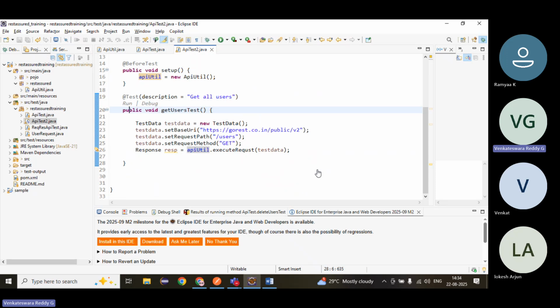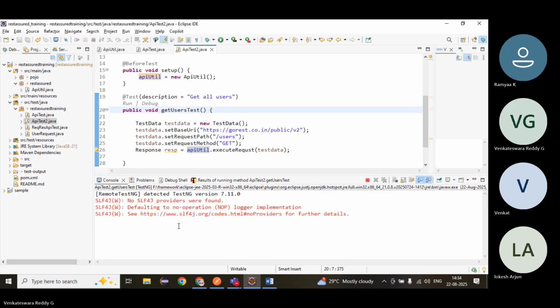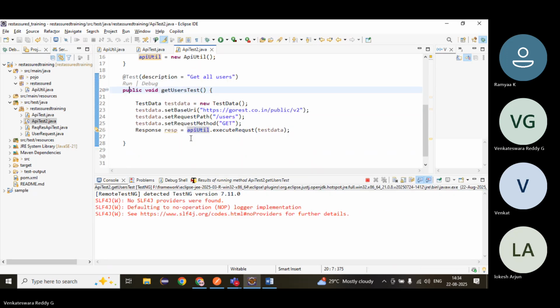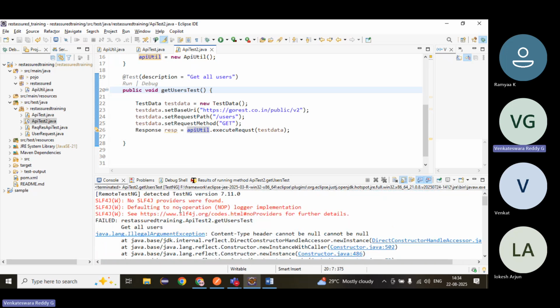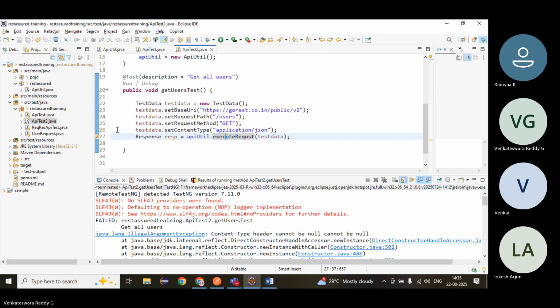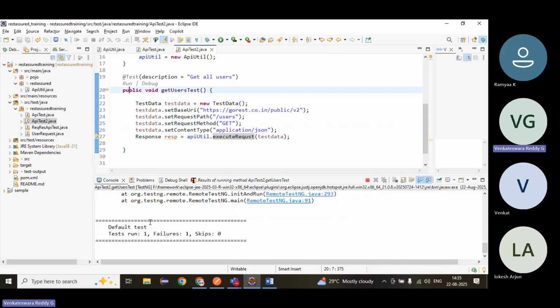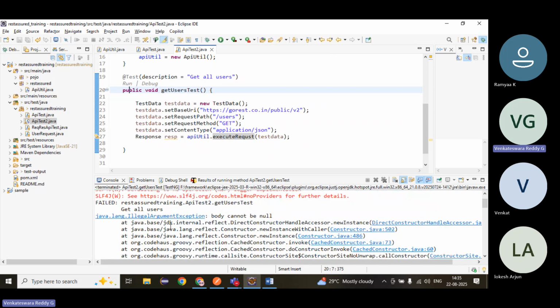Okay, fine. Run it. Okay, we are getting some error. What is that? Content. I think we did not set content type. Set content type. Where we are reading here. Okay, get the content. Okay, we'll see. So initially to build the framework, we'll get some issues. We have to fix those things.